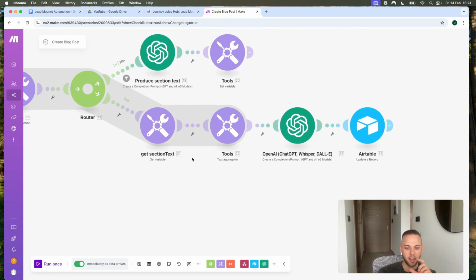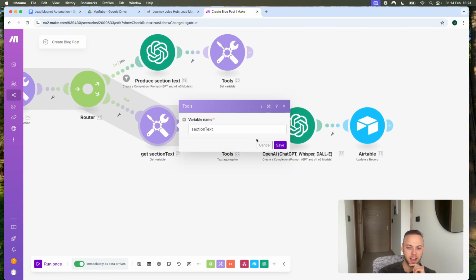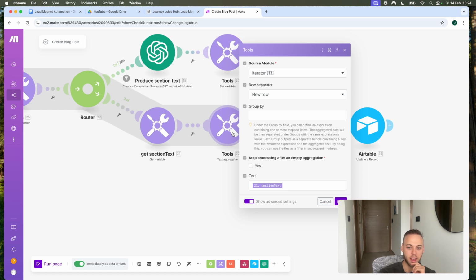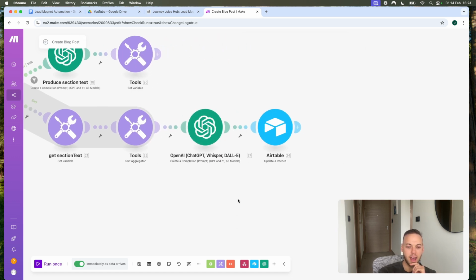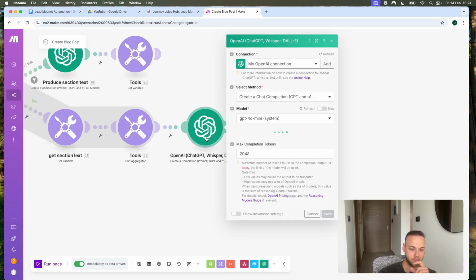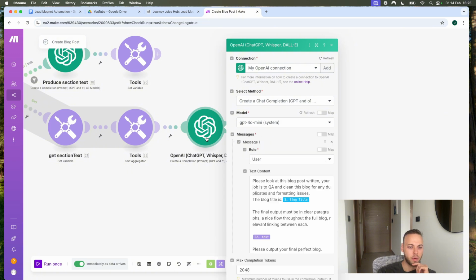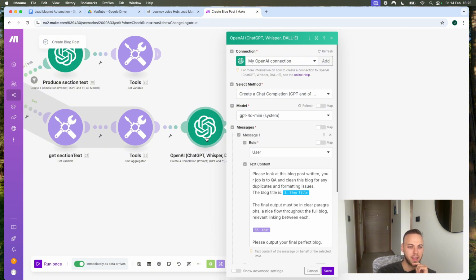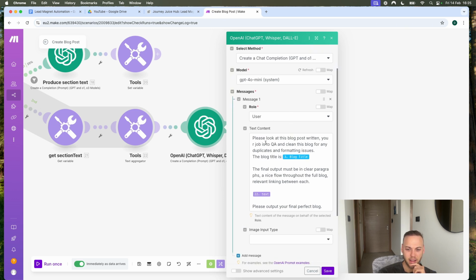And then the finalized bit here, what we're doing is taking in that section text, aggregating them all together and separating them with a new row. And then I'm feeding that all back into a brand new completion at the end. I'd always found when I was doing this in the past, I was getting fragmented output from ChatGPT. It might be the same thing repeated 4 times over, and it just never really flowed properly.